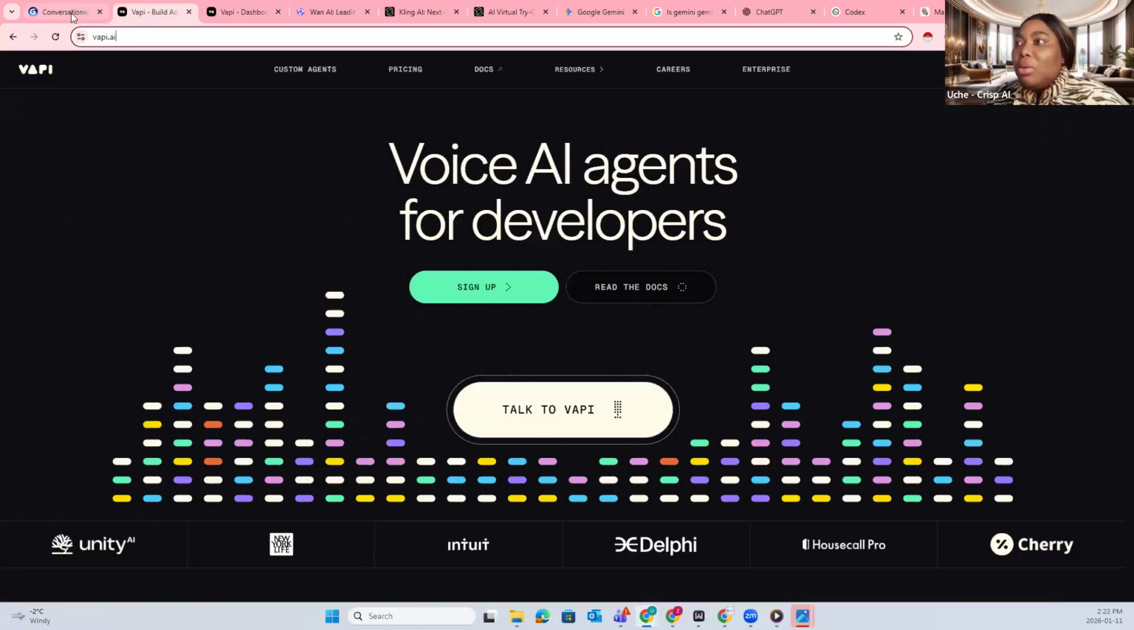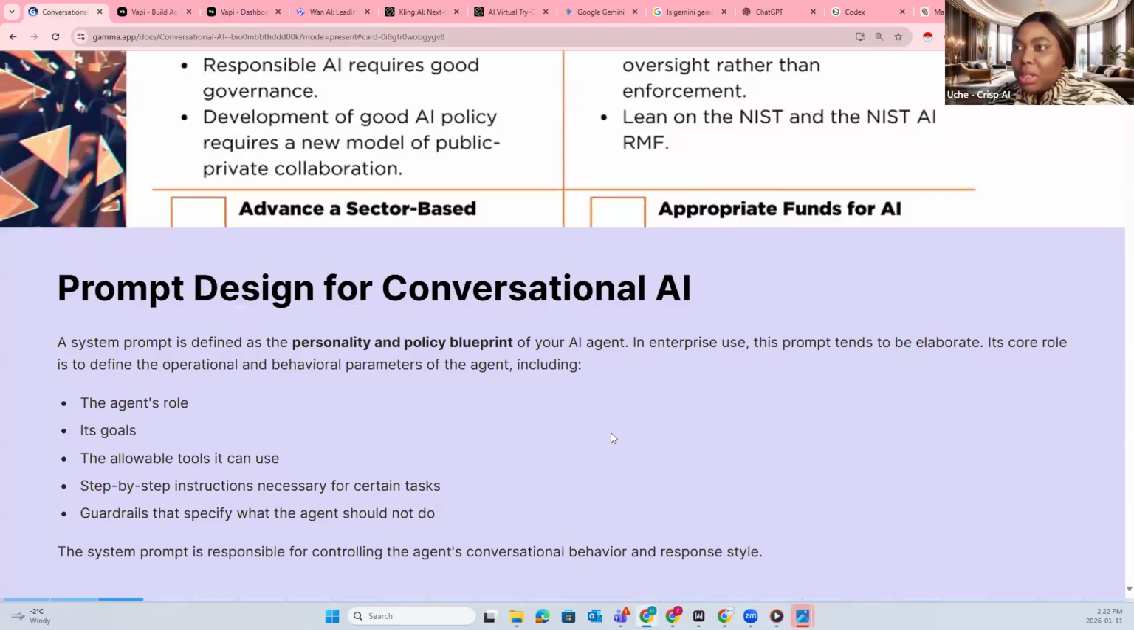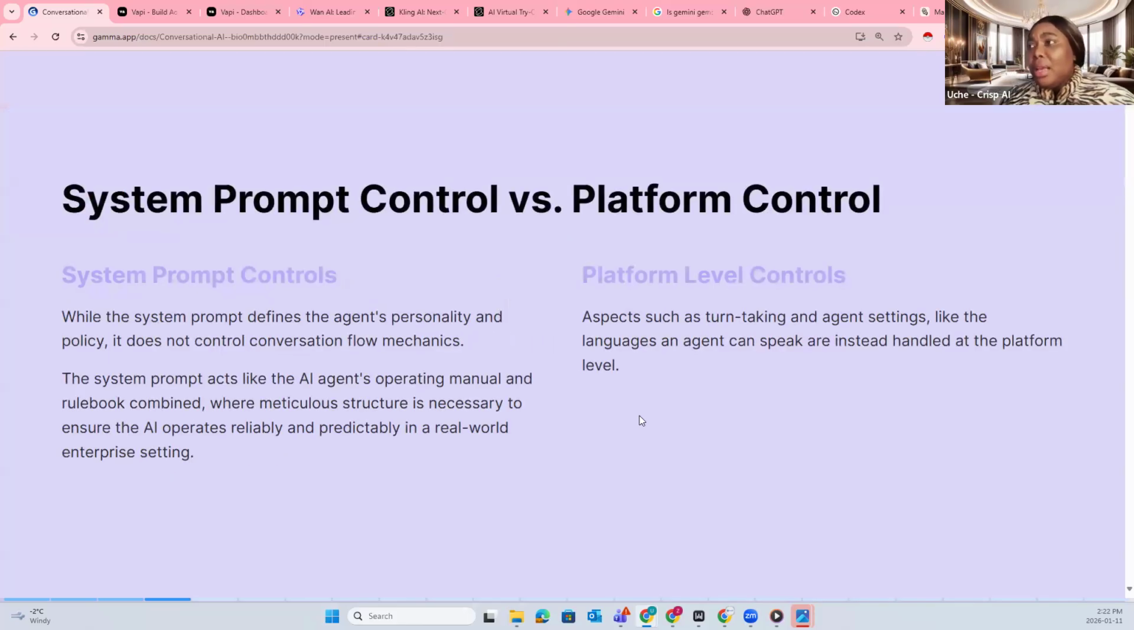Okay, so let me go back to conversational AI. We've talked about the prompt design, what it should have. It should have an agent persona, it should have goals, it should have tools, the instructions should be step by step to enable it to perform the various tasks, and it should have guardrails as well. It should also have a structured output. How do you want the output to be?